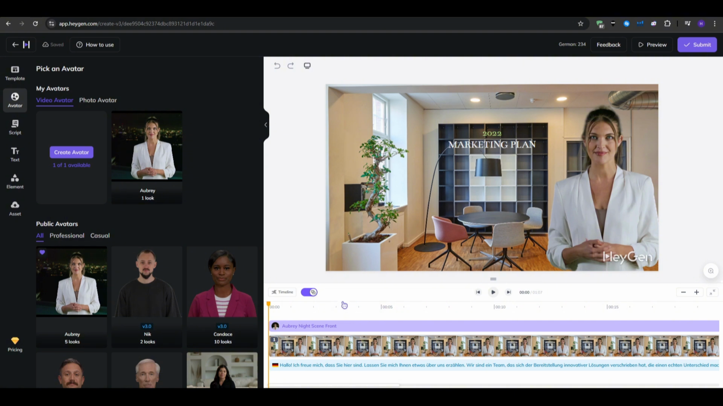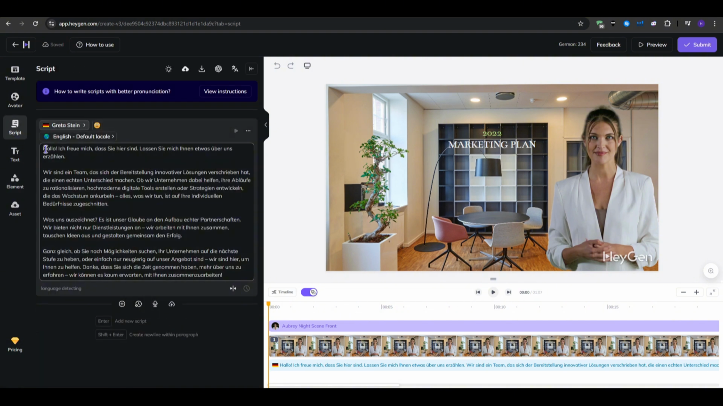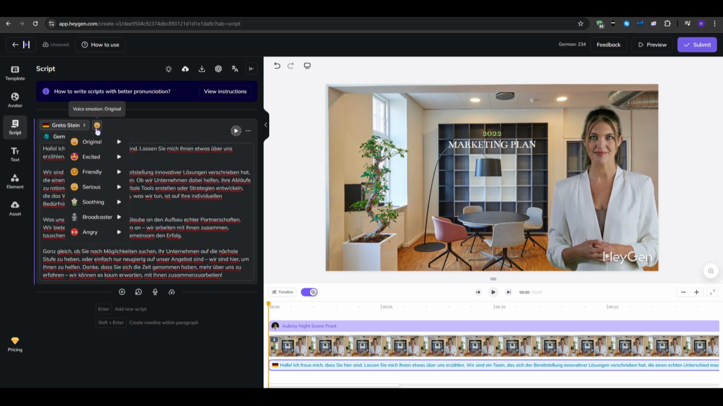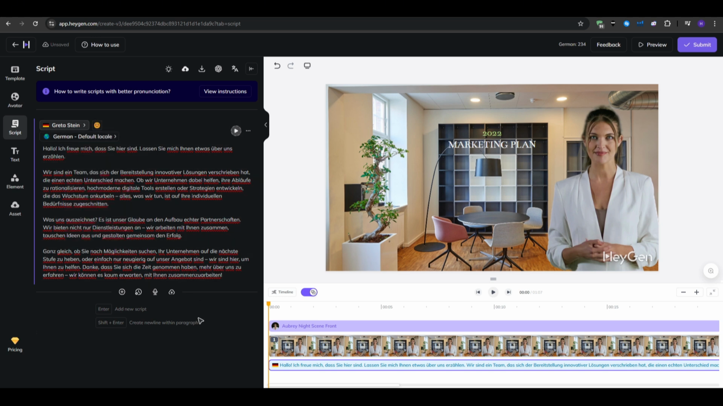Investing in the right plan ensures that you're equipped to scale your projects as your needs grow. So definitely, if you are a small content creator or you don't have a team that you're working with, start with a free plan, make a couple of videos, and then if you want the watermark to be removed, you simply go with the creator plan. And that's really all about Heygen AI.